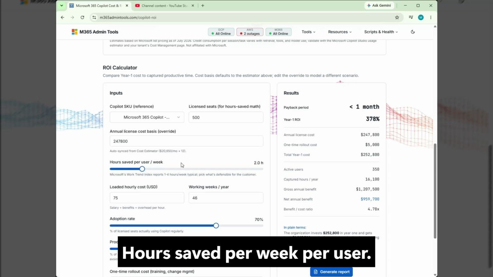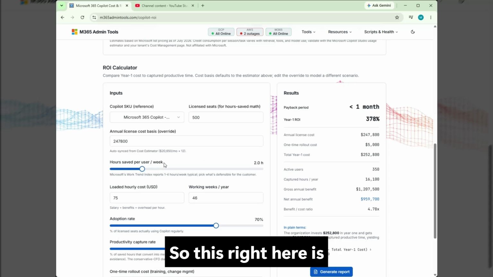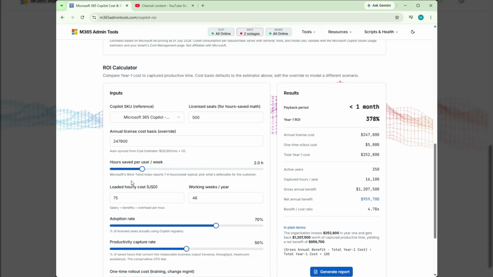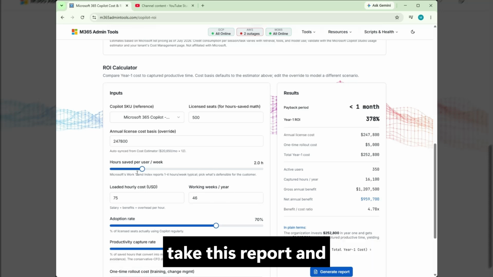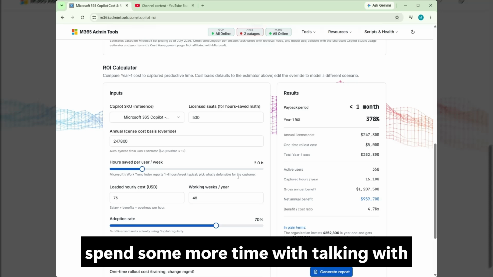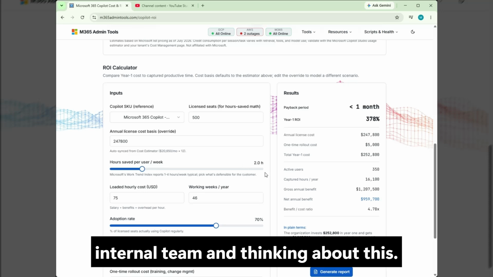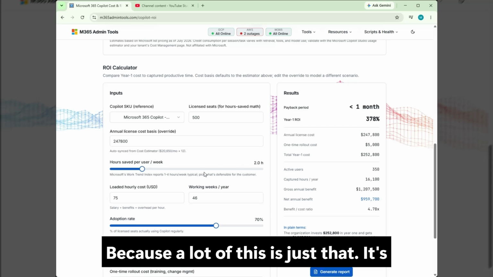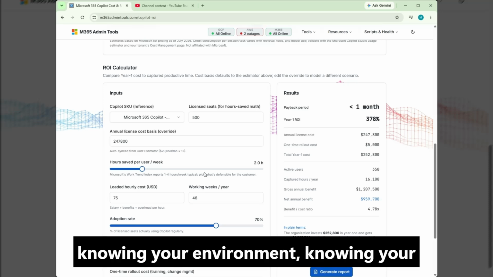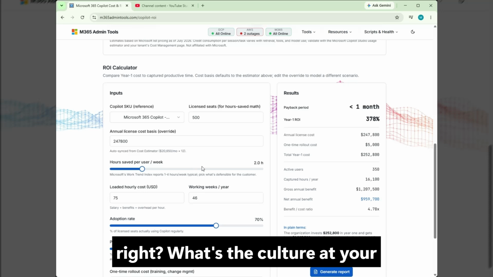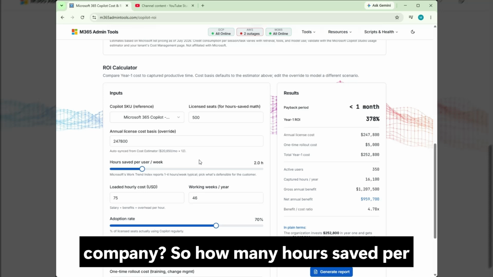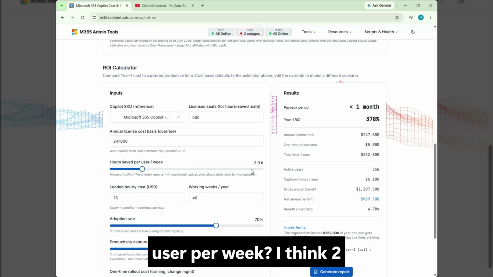Hours saved per week per user. This right here is another reason I say you need to do your own estimations, or take this report and spend some more time talking with your client, your customer, or your internal team and thinking about this. Because a lot of this is just that. It's knowing your environment, knowing your employees, your teammates, and how they use things and how they work, right? What's the culture at your company? So how many hours saved per user per week?